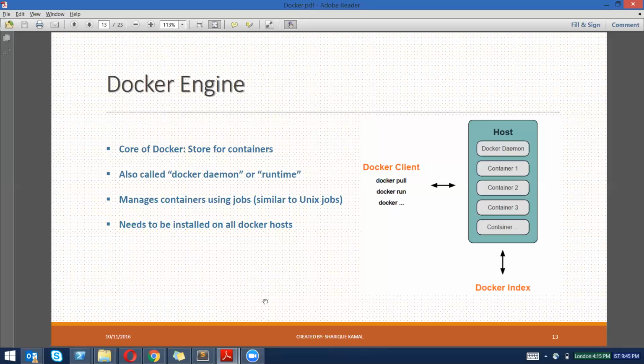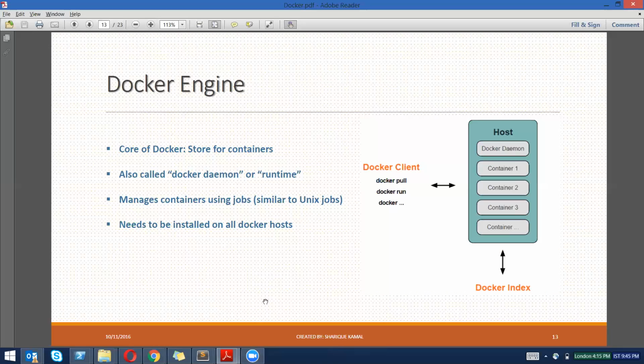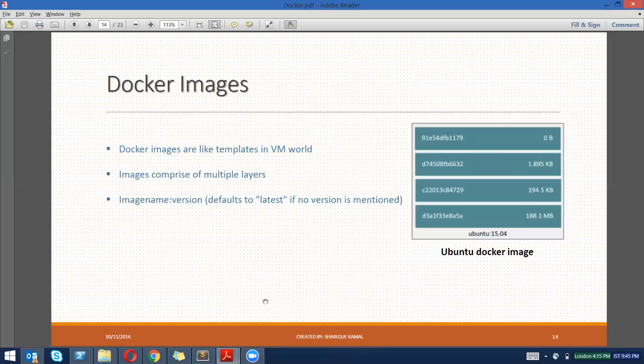So that is one thing. First one was Docker engine. Then we have Docker images. Now, if you remember, when we worked with Vagrant, we had these Vagrant boxes, right? Can you just tell me what exactly Vagrant boxes were? Vagrant boxes contain the Vagrant file and the Vagrant machine, no?